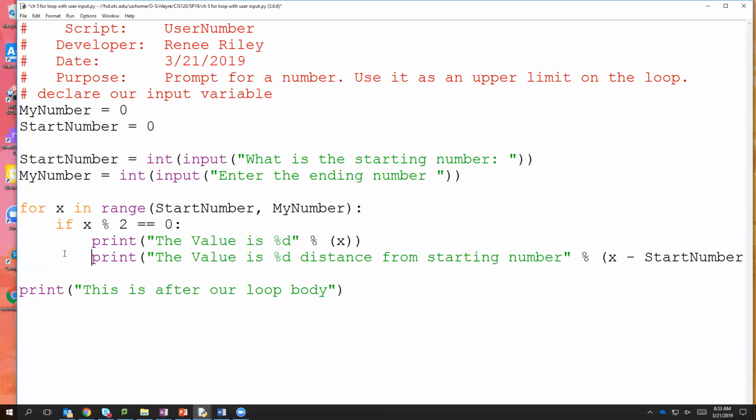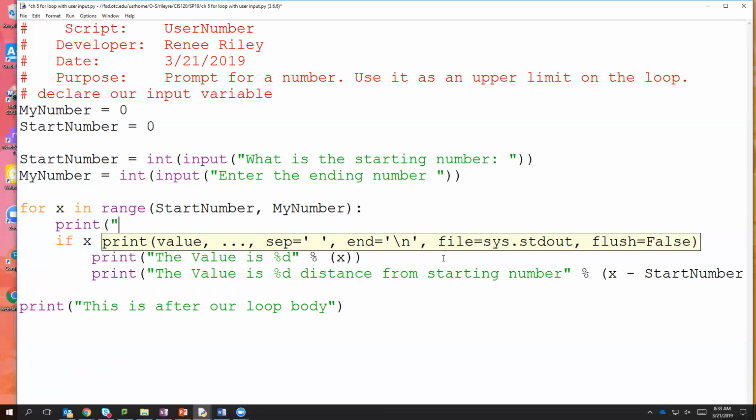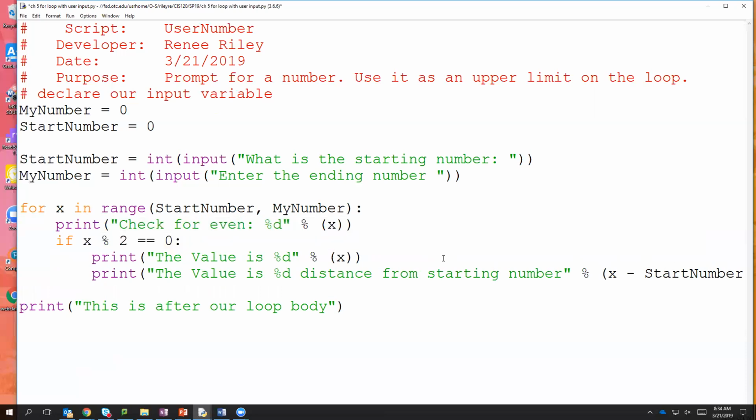Let's go ahead and put a print statement within our for loop before the if statement. We'll output a message saying that we're going to check to see if this is even. And then we can update this output: the value is even. We run it.